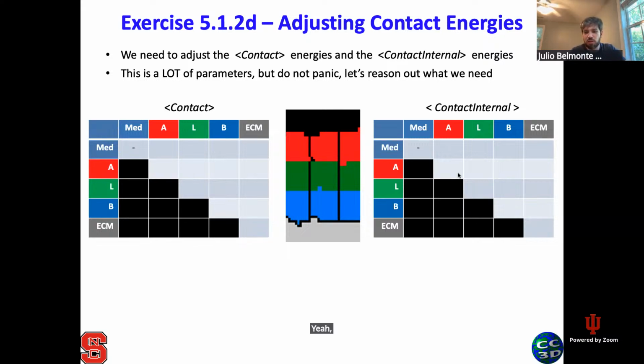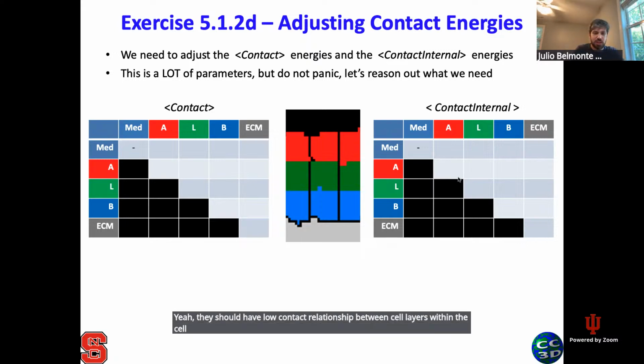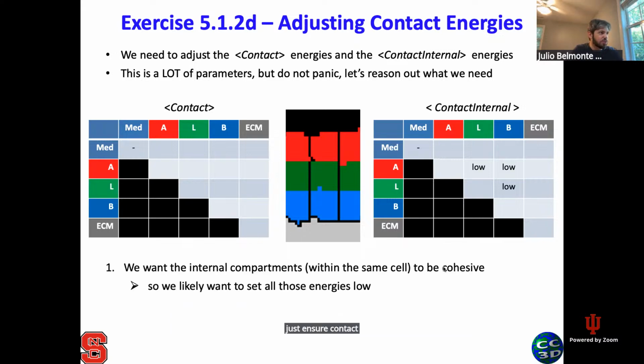Yeah, they should have low contact energy between cell layers within the cell. So yes, to ensure contact, you want that to be low. They have to be cohesive, so you want the energies low.